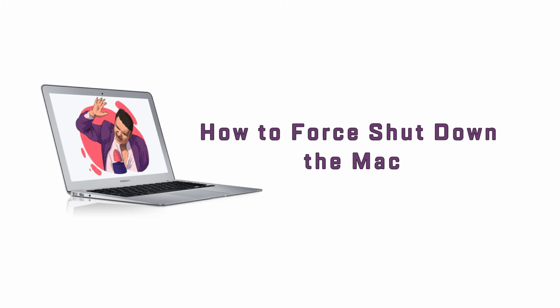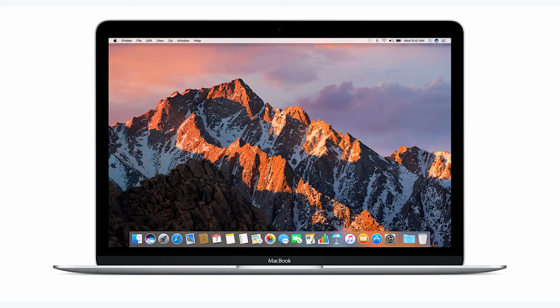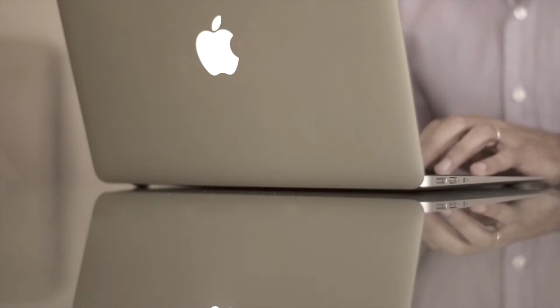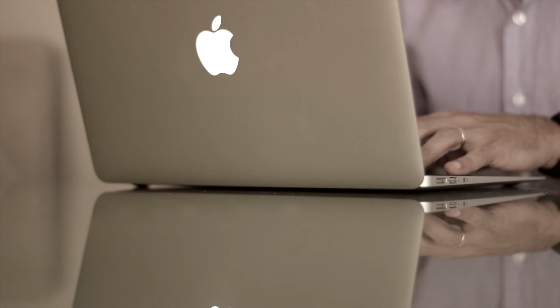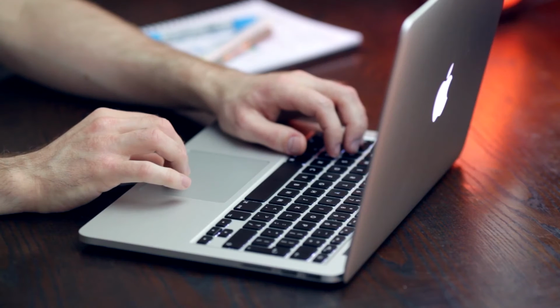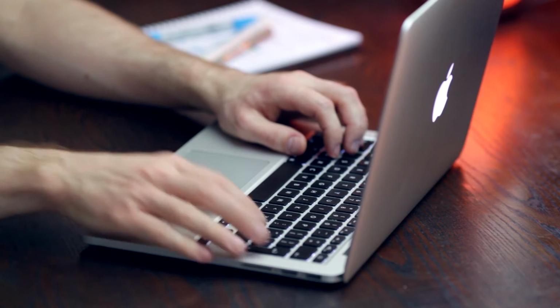How to force shut down the Mac. Has your computer hung and stopped responding to any of your commands? In this case, you can force shut down the Mac. If you have a network of Macs, you can force shut down computers from this network. We will discuss both of these options in this guide.